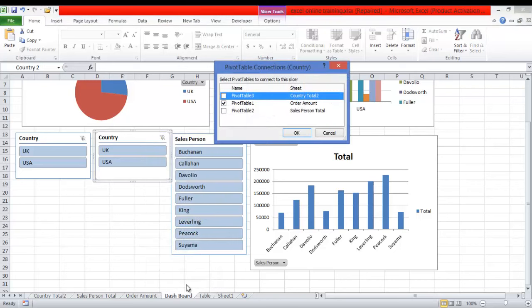Now you can see this sheet: pivot table 3, country total 2, and salesperson. I want to connect the pivot tables together: order amount, country total 2, and the salesperson. These are the names I used for each of the pivot tables I created. So I've connected it and I click on OK.